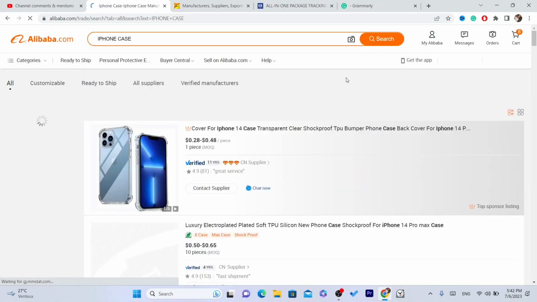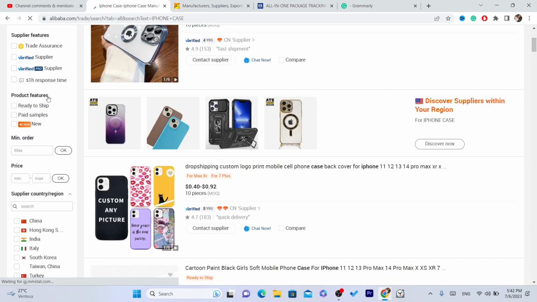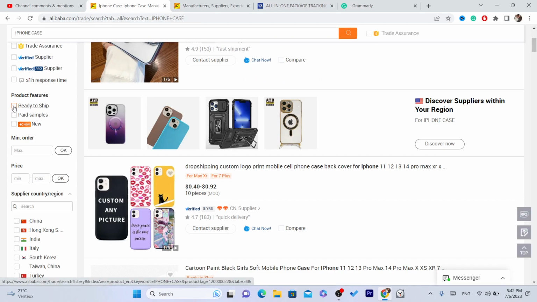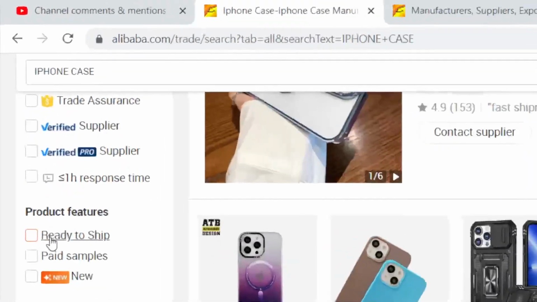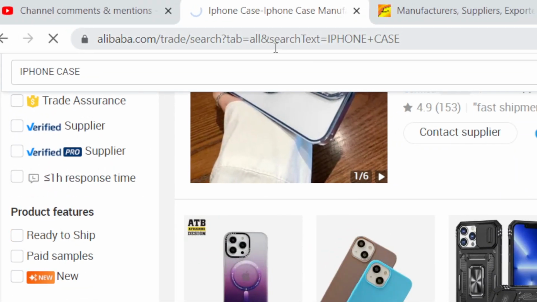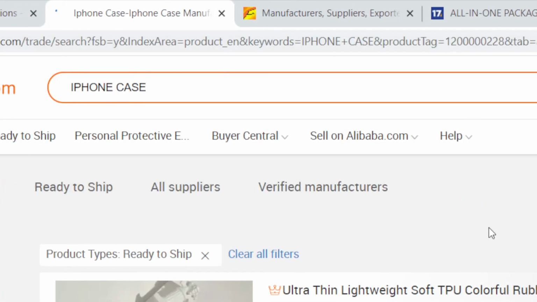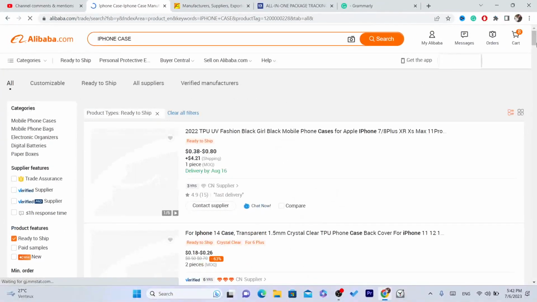And what you need to do next is scroll down a little bit and click on ready to ship. As you can see, in the product features, you want to check ready to ship, because if you don't check that, Alibaba will not show you suppliers that will sell your one item. They will only show you random suppliers. There are some suppliers that don't have items in stock, so you always want to check this ready to ship, so that Alibaba will only show you items that are ready to ship and you can also sell one item, okay?